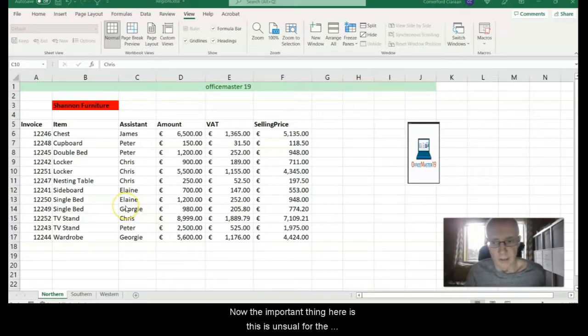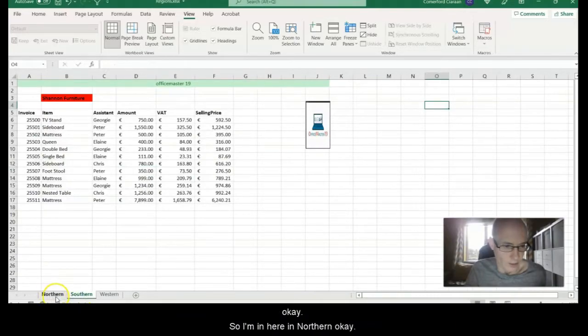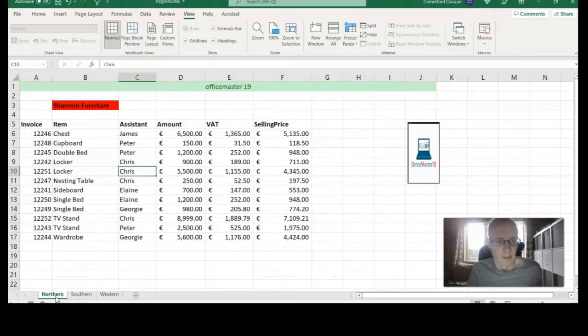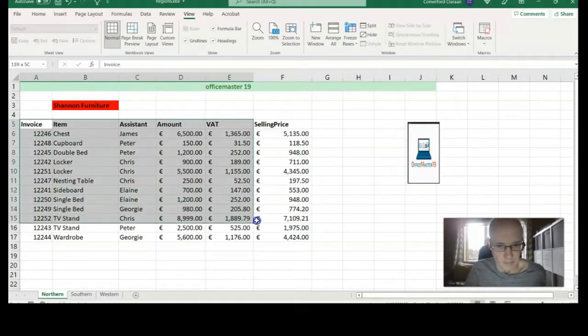Now the important thing here, this is unusual for the exercises, there's actually 3 worksheets in here: Northern, Southern and Western. So we have to make sure that we're in the Northern worksheet. So I'm in here in Northern. The first question is to convert cell range A5 to F17 to a table. So I highlight A5 to F17.